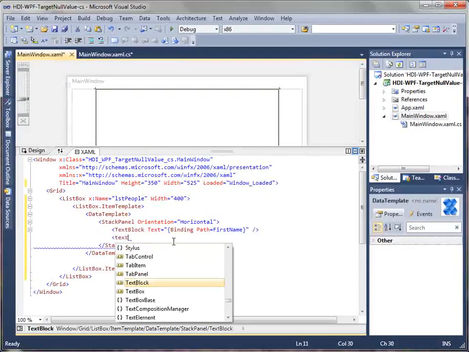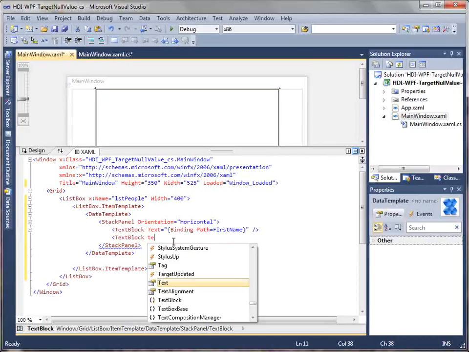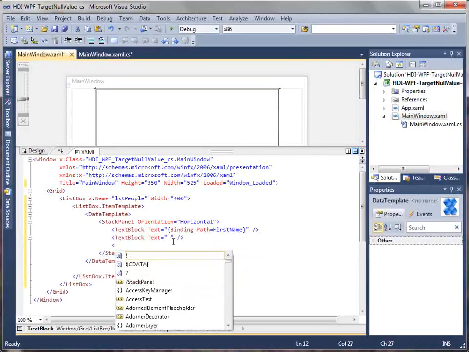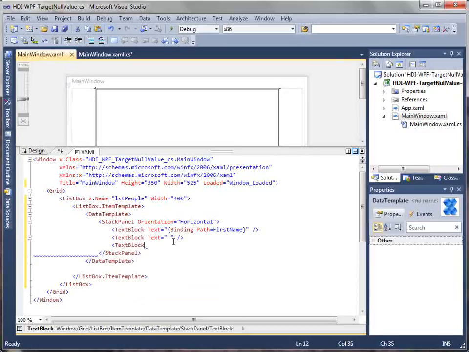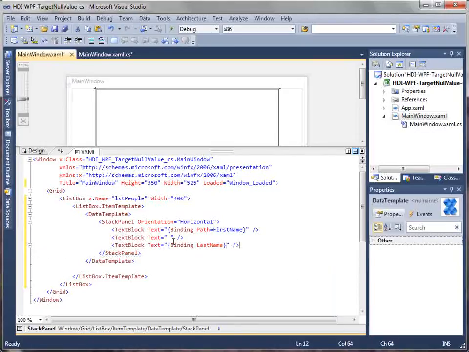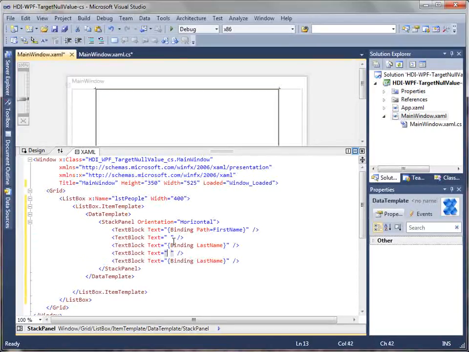And then we'll put another text block. Obviously there's other ways that you could do this, but we'll just go the easy route and use a text block to put a space in there. Text equals, and we'll do binding again. This will be bound to last name. And let's go ahead and put another, maybe this time we'll put a comma and a space, and then last but not least we'll bind to age.